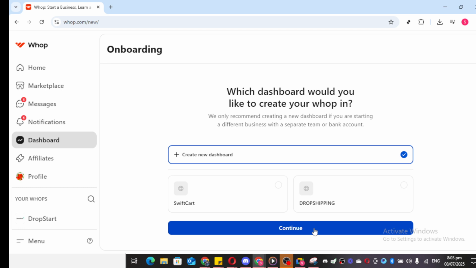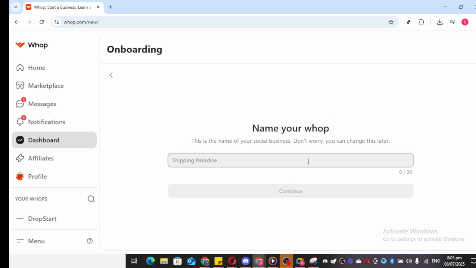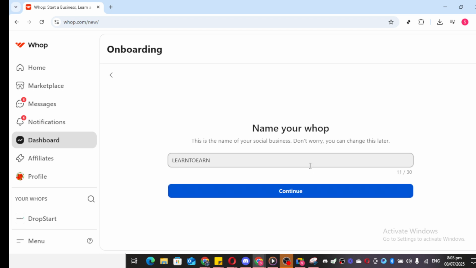Here's where you get to add your personal touch. Type the name of your shop in the provided field. Naming your shop is a significant step because it's how customers will recognize your brand. Choose a name that is memorable and representative of what you're offering. Once you've decided on the perfect name, type it in carefully.